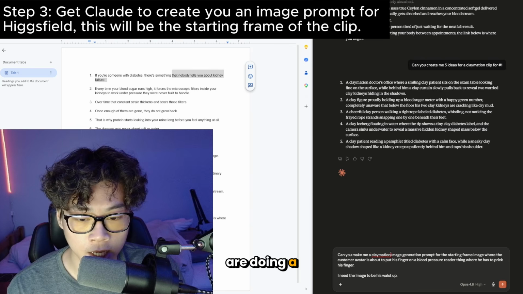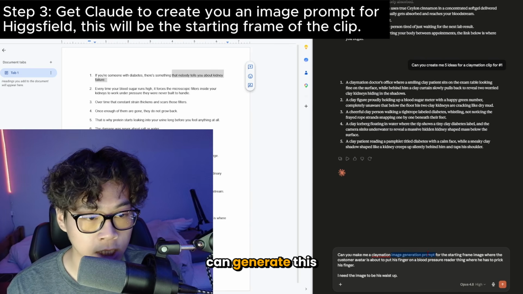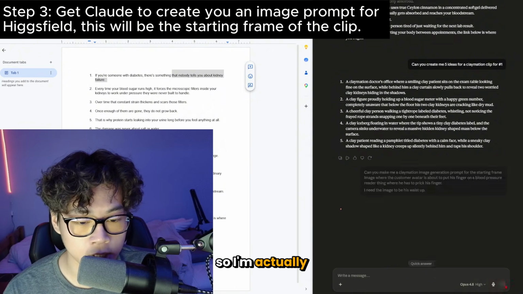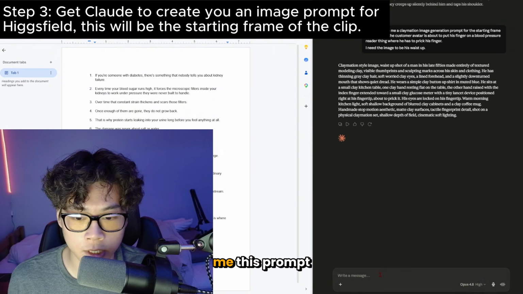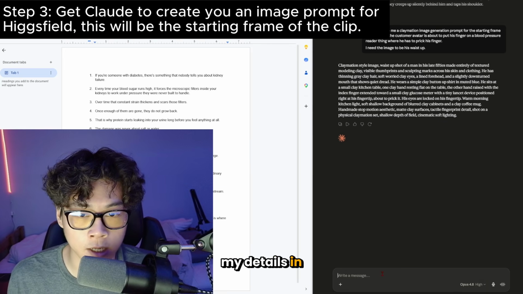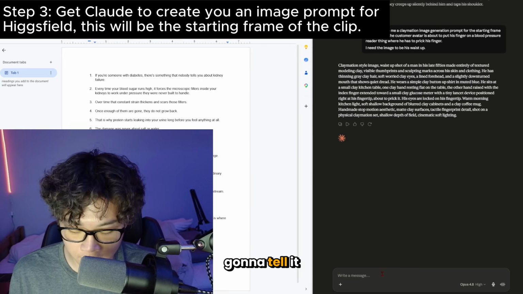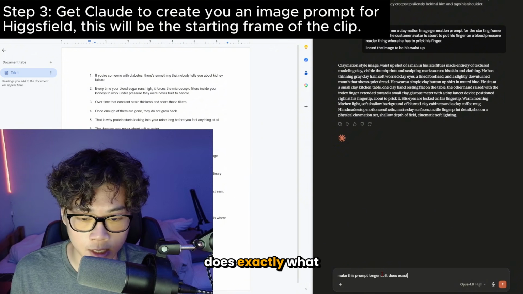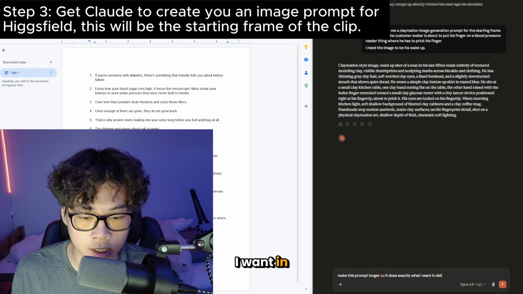That's why we are doing an image generation prompt, so that we can generate this image with the prompt that Claude is going to give us on Higgsfield. So I'm actually going to enter that here. So Claude created me this prompt, but I actually want it to be more detailed so that it gets all of my details in detail. So I'm just going to tell it, make this prompt longer so it does exactly what I want in detail.